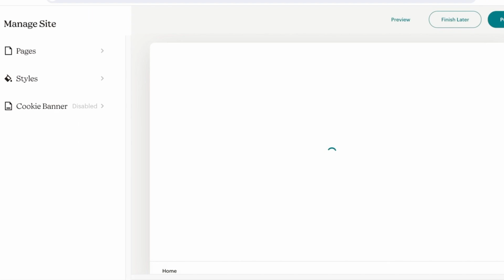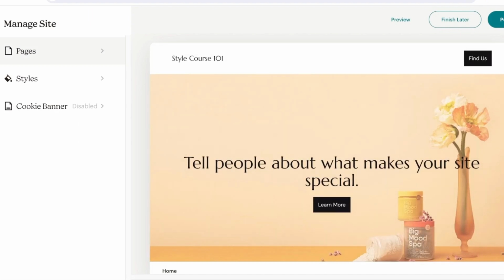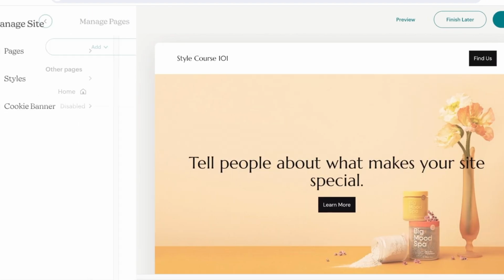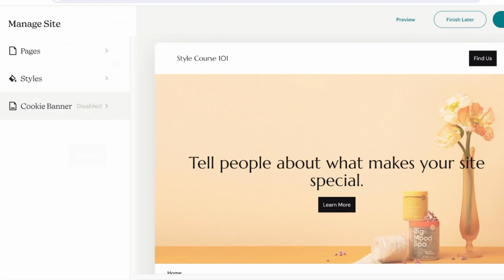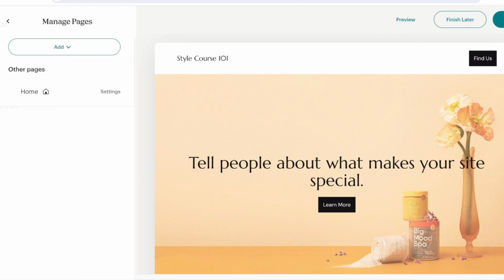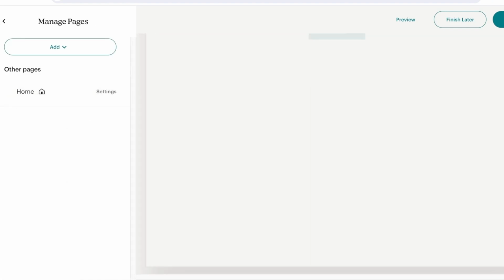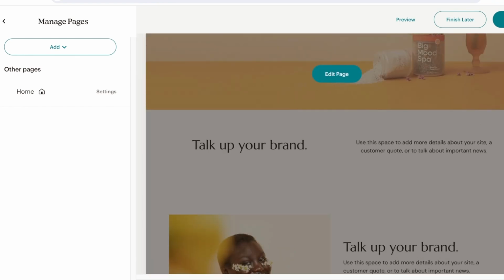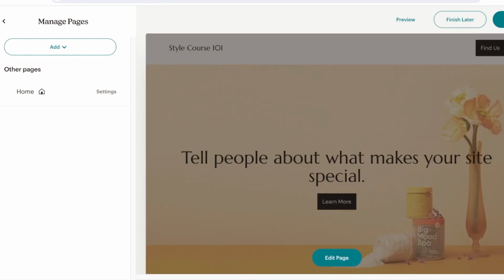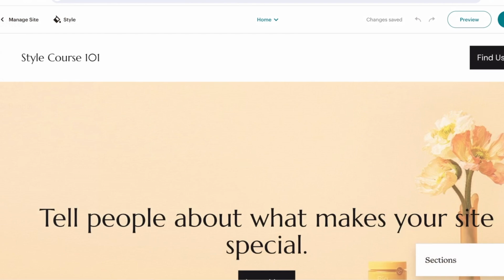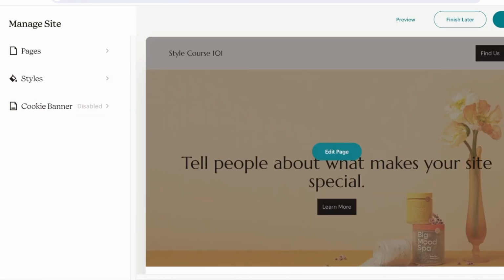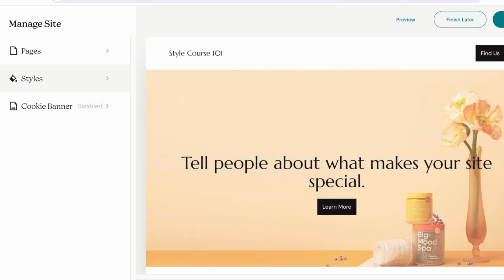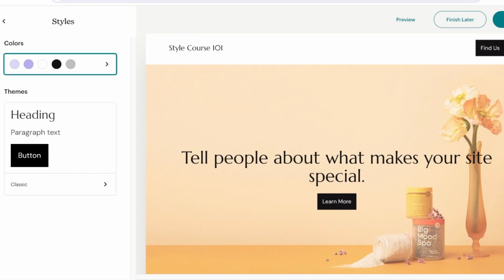Now, on the left, you have multiple different panels, including all of your pages, your styles, as well as your banners. For a landing page, landing pages usually only have one specific section. They don't have a crawlable section, so you're not going to add other pages, because that is the purpose of having a landing page. That just means that you have one straight section that is promoting one particular product or service. Now, for my landing page, I can click on styles and alternate the styles.